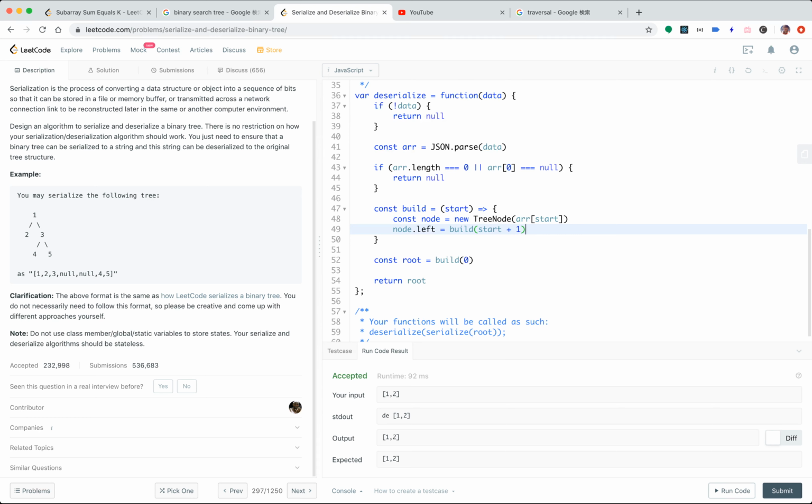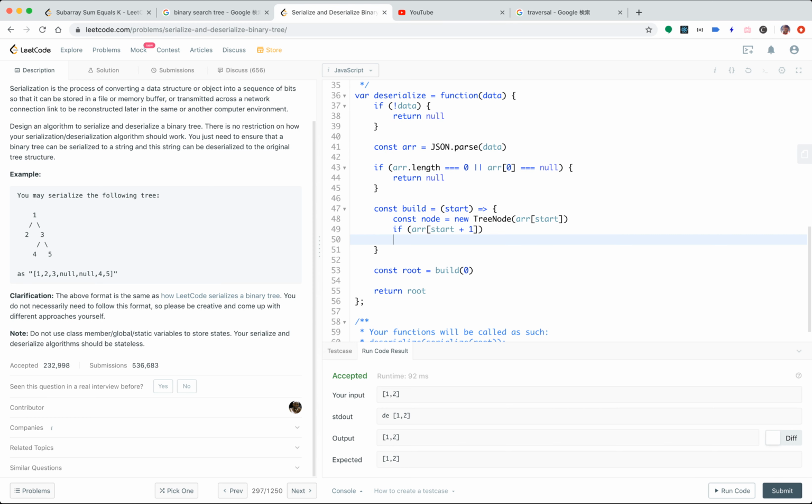Oh, this is not right. So when I build from here, say this is the node. Okay, this is start 1. The next one is 2 because it should go to the left node. So it's 2, and then null. Right? So we have to check the next one. If arr start next one, and we return the node, is equal to null.